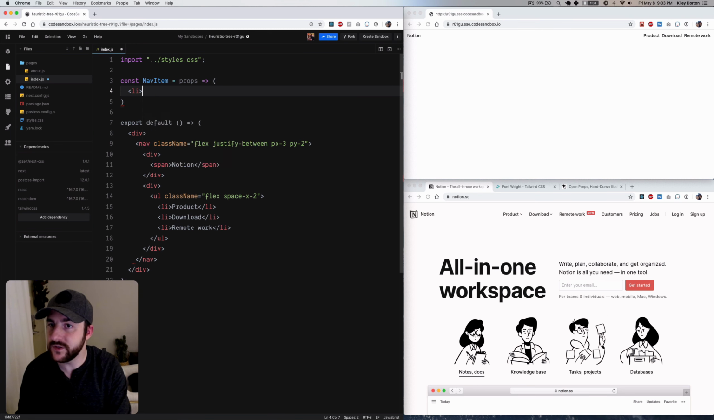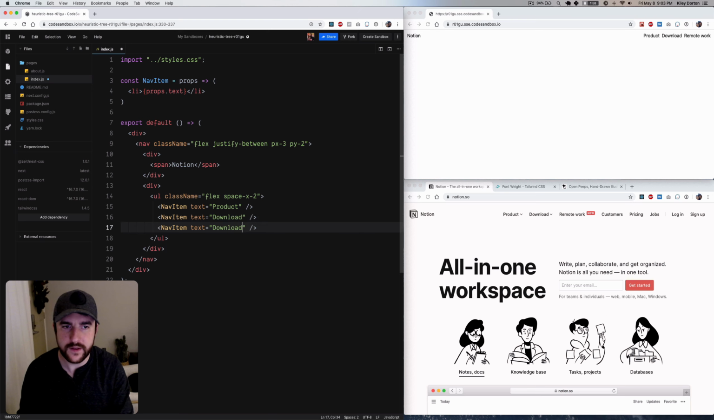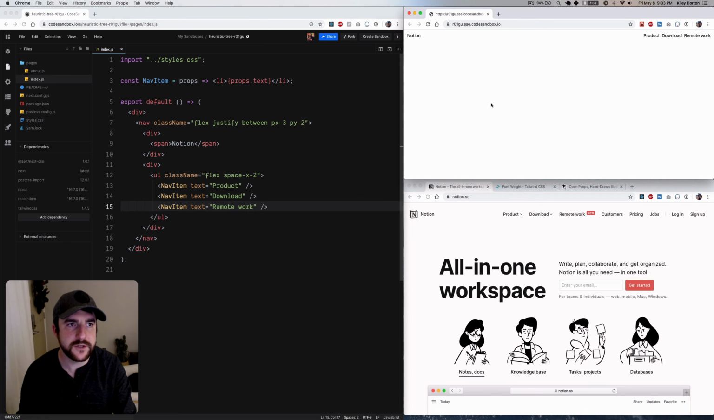And the nav item is just going to be an li, just like this. And inside it's going to have some text, and then that will allow us to use the nav item right here. So nav item, the text is going to be, for this one, product, for this next one, download, and for the next one, remote work. All right, let's save this and make sure it still looks pretty much the same.